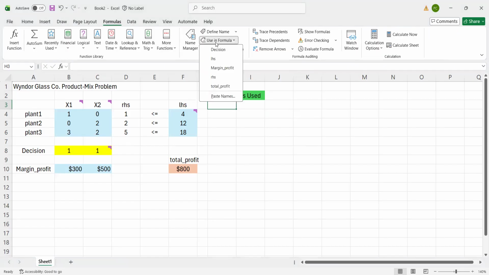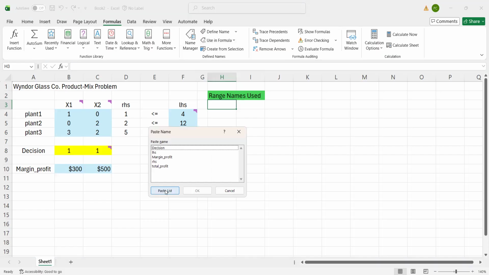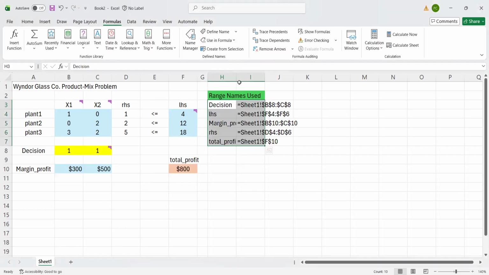You find you have defined decision, left-hand side, margin profit, right-hand side, total profit, okay? I have defined already 1, 2, 3, 4, 5 range names, and I paste it. And I paste what? The list. Okay, and I arrange them, make them look a little bit nicer, okay?